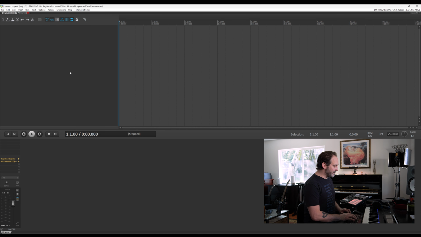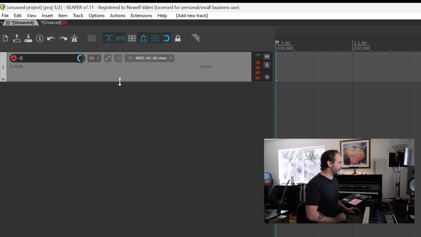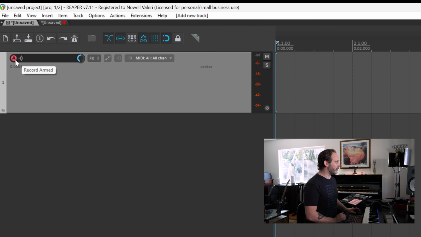So I'm going to hit Control T, Command T on a Mac, and I come up with a track. All right, so this is already record armed, this little arm button that's red. That's what that means. It's record armed, which means that it can accept any kind of audio or MIDI data and it will be able to record that onto that track.